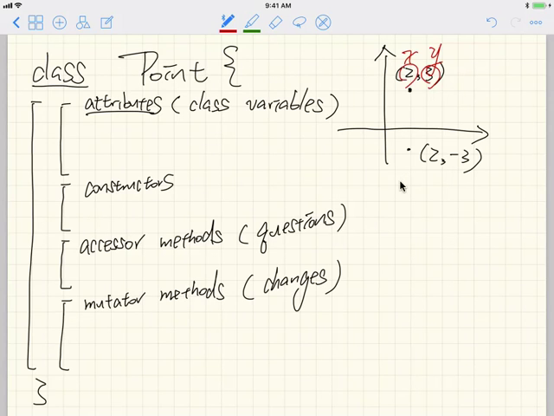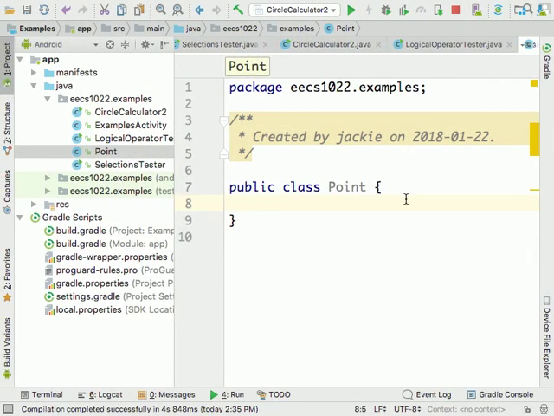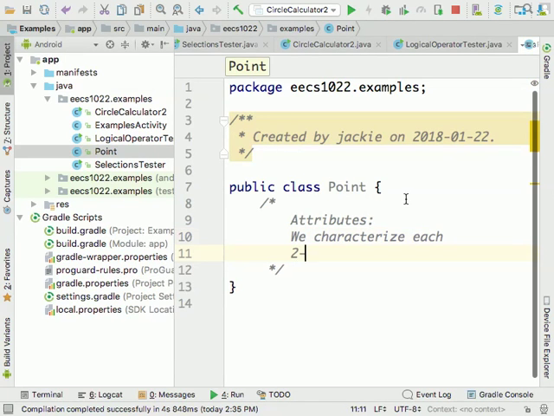Okay, let's go back to Android Studio and do some coding. What about attributes? Section number 1, attributes. We characterize each 2-dimensional point using its x and y coordinates. Okay, that's what we do. That's the comment.